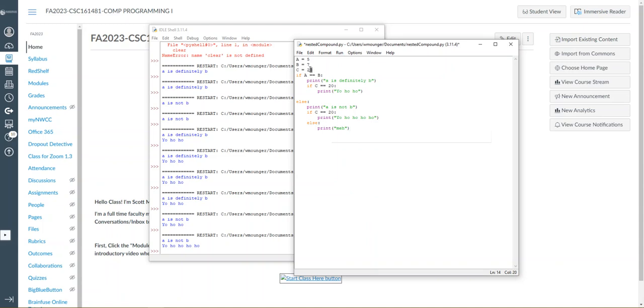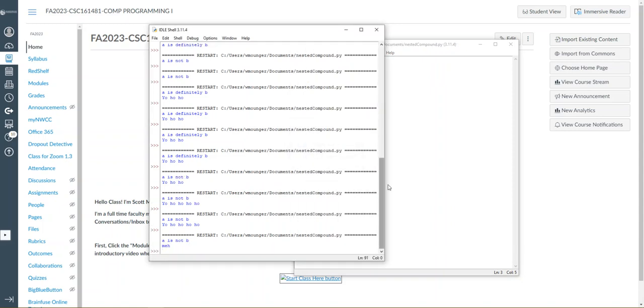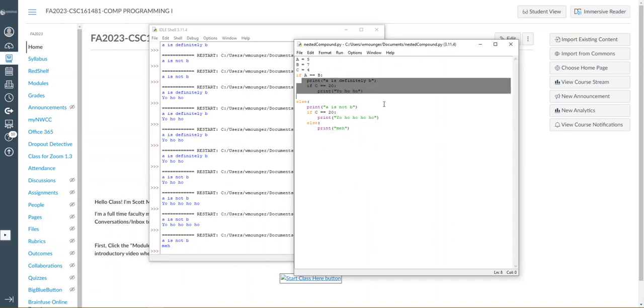So if I change this to, well, let's leave it the same first to make sure it runs like it's supposed to. Okay, good. Then I'll change this 20 to a 4 or something, doesn't matter. I should get a meh this time. So this allows me to ask multiple things at once.